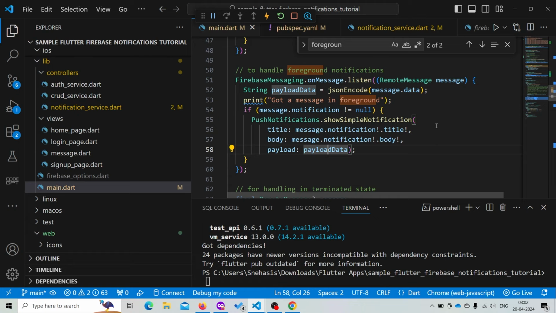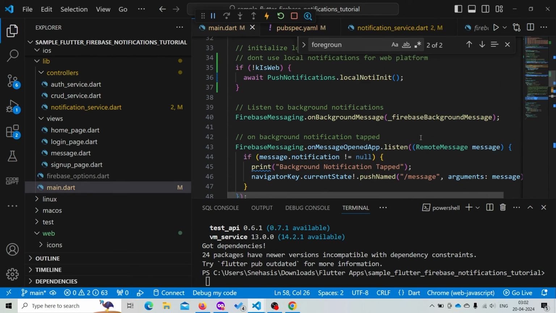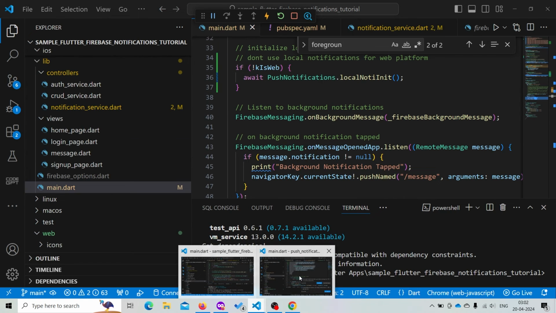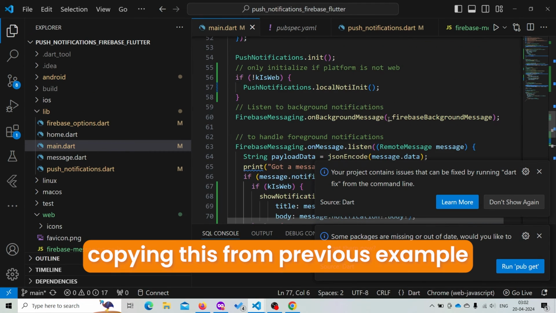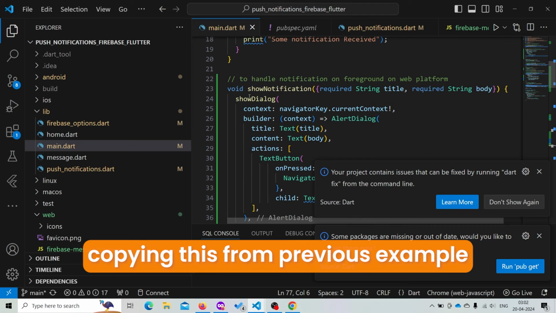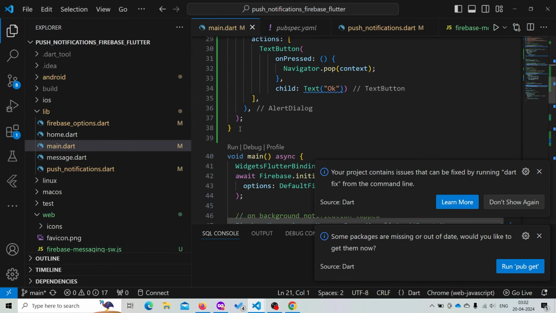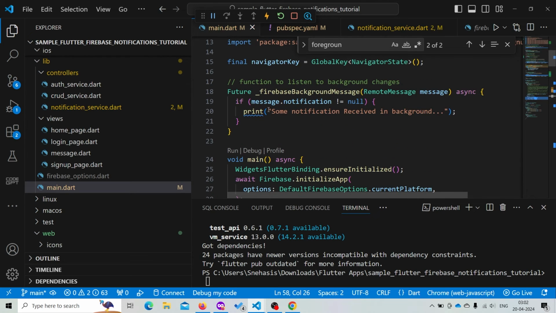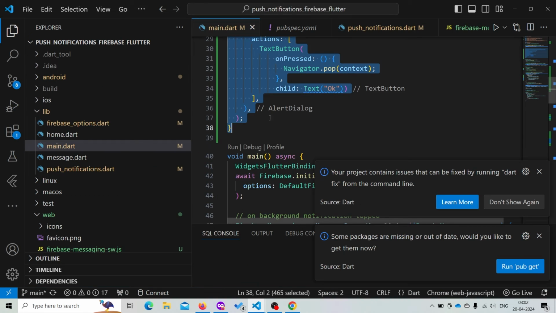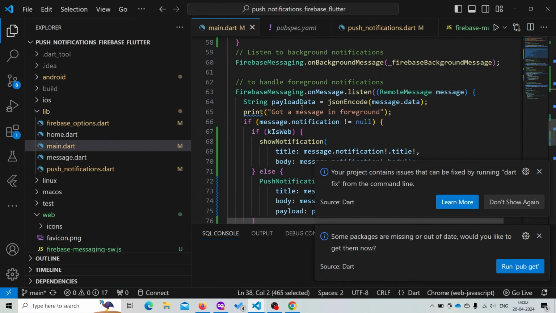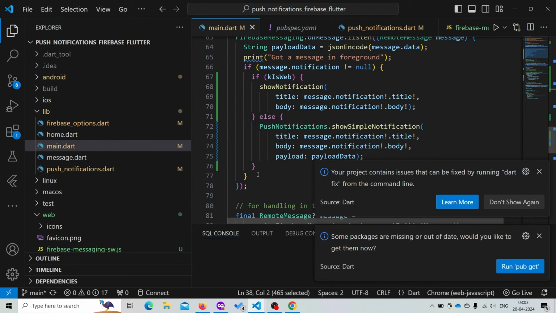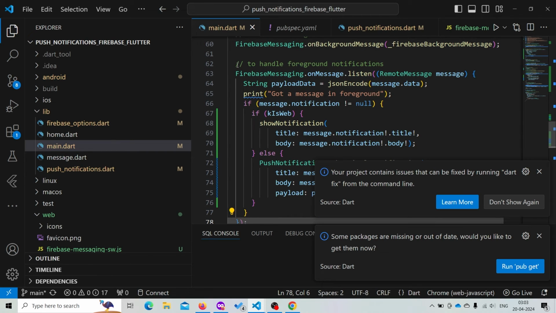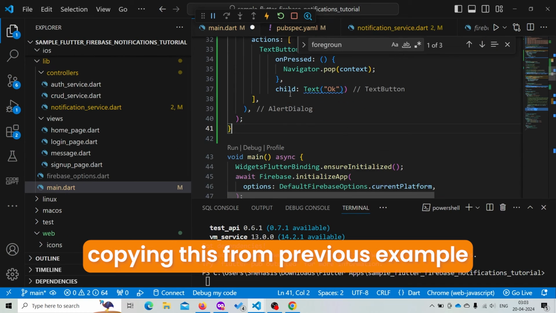Now for handling messages in our foreground, we are going to be using the same logic that we have used in our previous example. First, we'll be copying this show notification function to show an alert dialog. This will be outside the main function. And for handling foreground notifications for a web platform, we can use this.